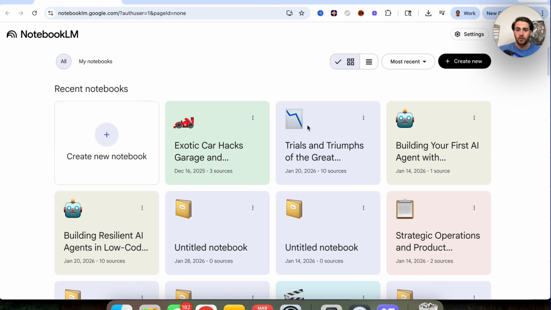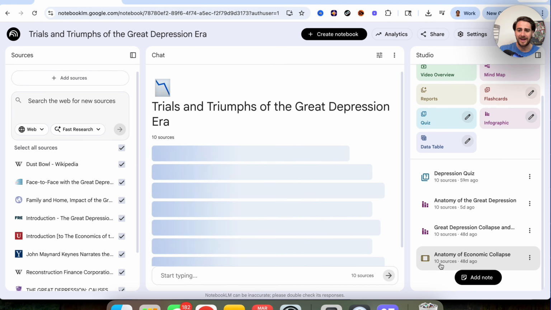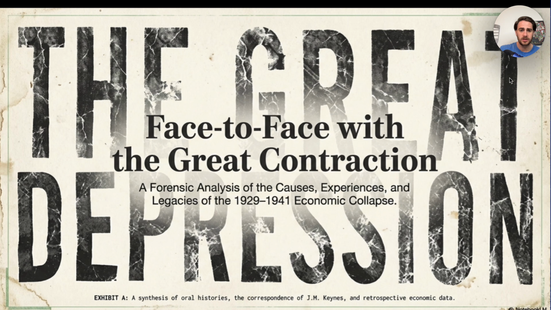Now, the next upgrade that we need to talk about is honestly something that I think makes the biggest difference when it comes to using NotebookLM. So let's say that we come into this right here where I have gone through and I had this slide deck created right here. So if we come over here and we actually click into this, I want to play for you what this slideshow actually looks like.